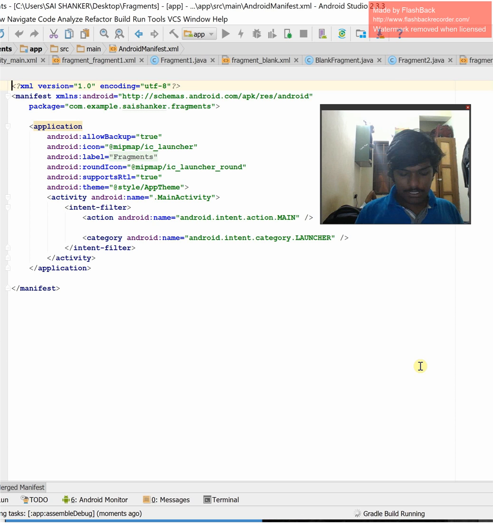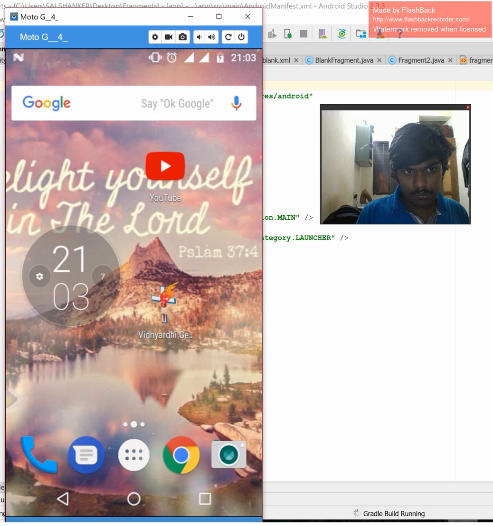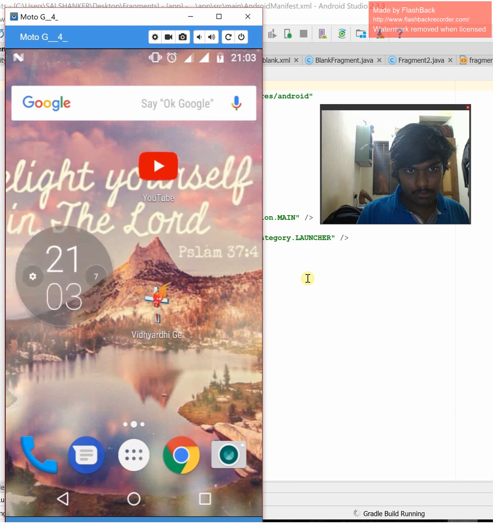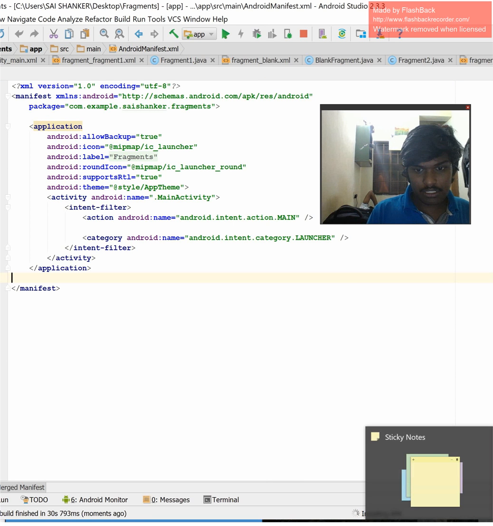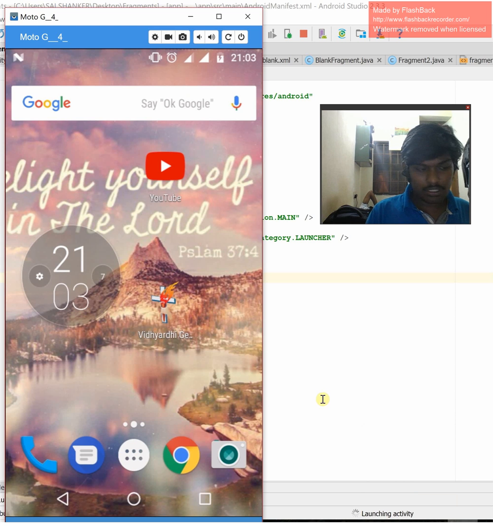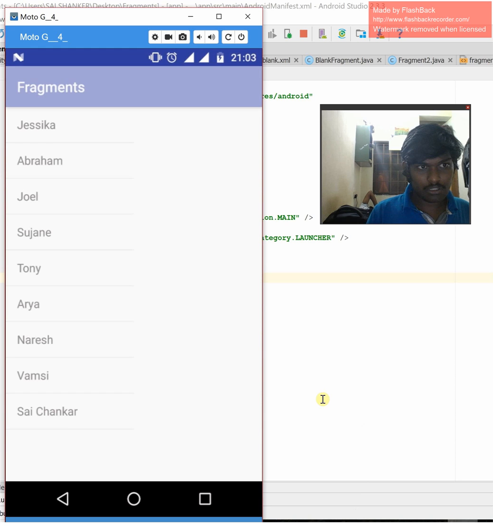It's still building the Gradle here. Still it's updating. Then I have an index, then installing the APK. So I got this APK.